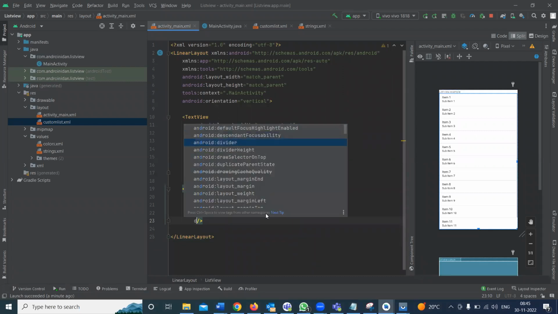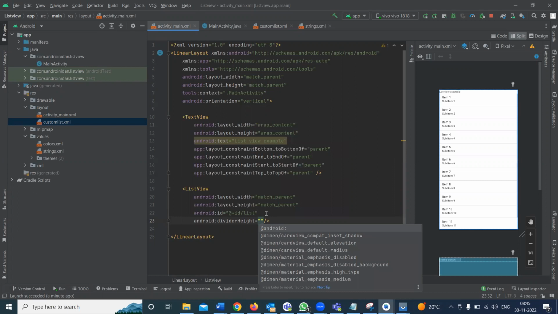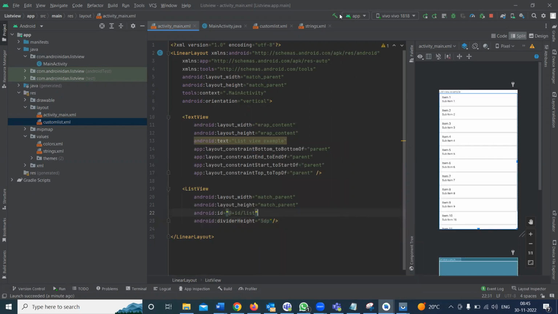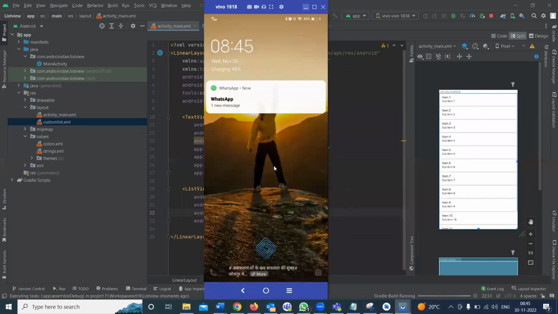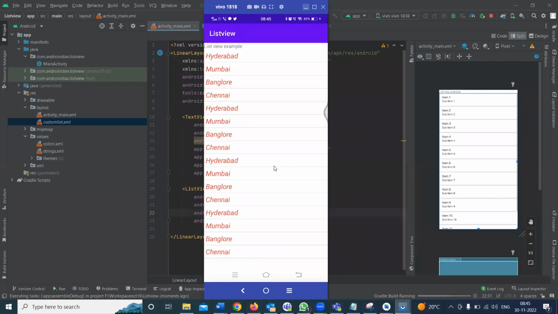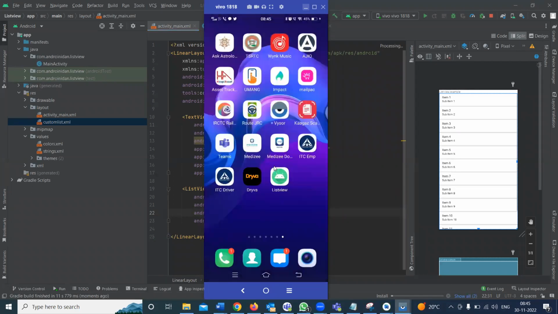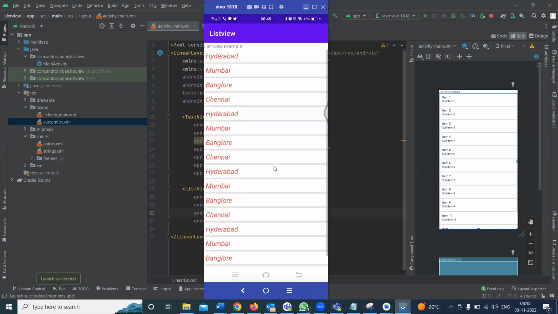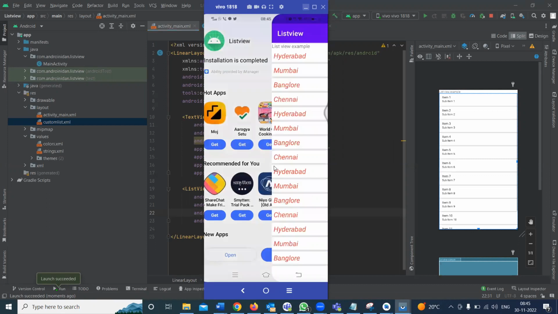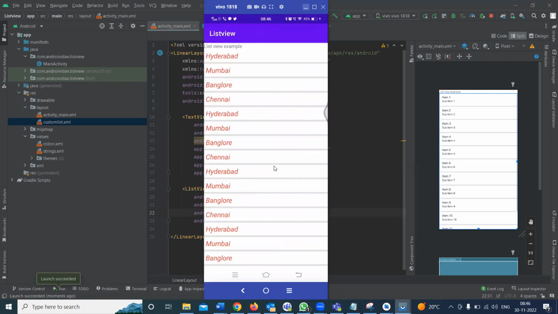One thing we can write here is the divider height. I can write 5dp, and you can see what happens. Automatically the list separation will come here. See, the list separation has come like this. Using these basic things, only up to this we can customize. Further customizations are possible using the custom list view, which we will see after the remaining three components.